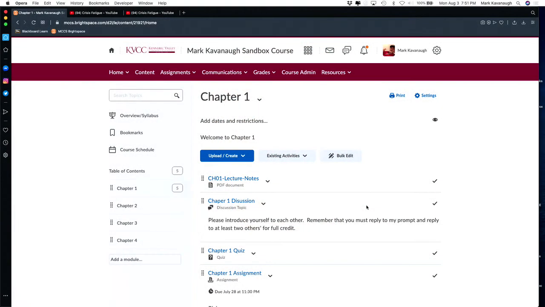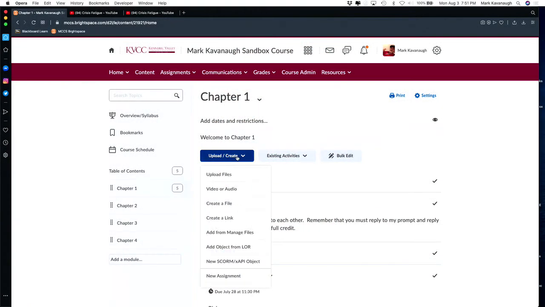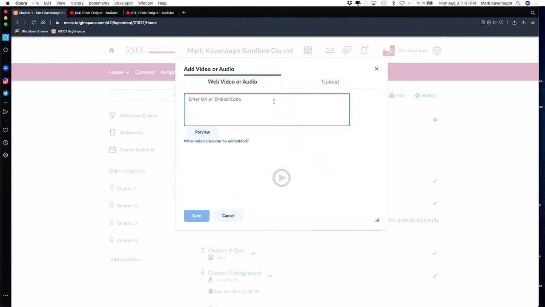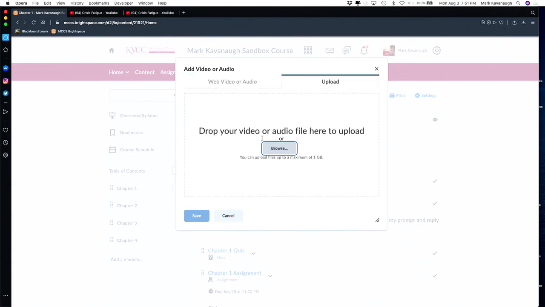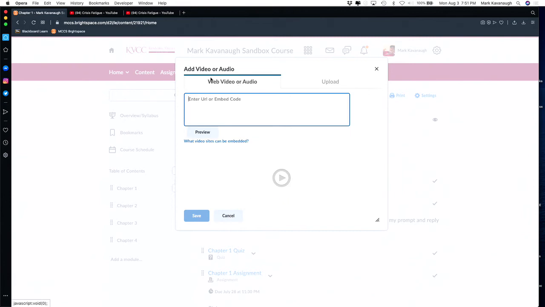So I simply go to upload and create. Remember, I still have that link in my memory here. So rather than creating a link, I go to video or audio. And this gives me the option to upload a video or audio file or look at a web video, and it asks me to enter the URL or the embed code. That's another piece of information you can get directly from YouTube.